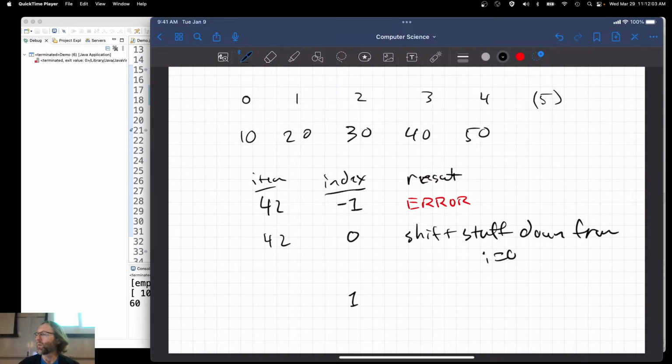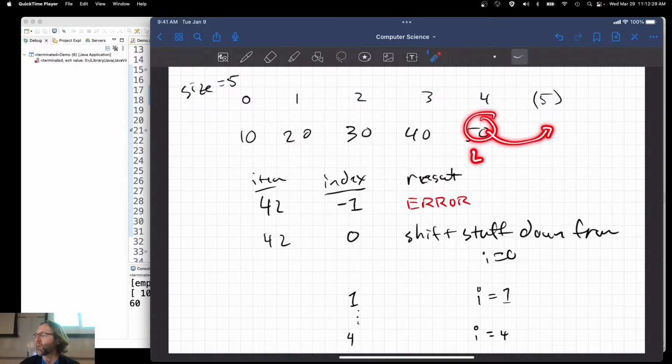What if you wanted to insert it at 1? Would you shift everything down now? Nope, you'd only take this stuff and shift it down. So in other words, shift everything down from i equals 1, and so on. You can imagine what this looks like. The size here is going to be 5. So when we get up to, say, 4, we're going to shift everything down from i equals 4. In other words, we're going to take this guy and move him over here so that we can put 42 right here.